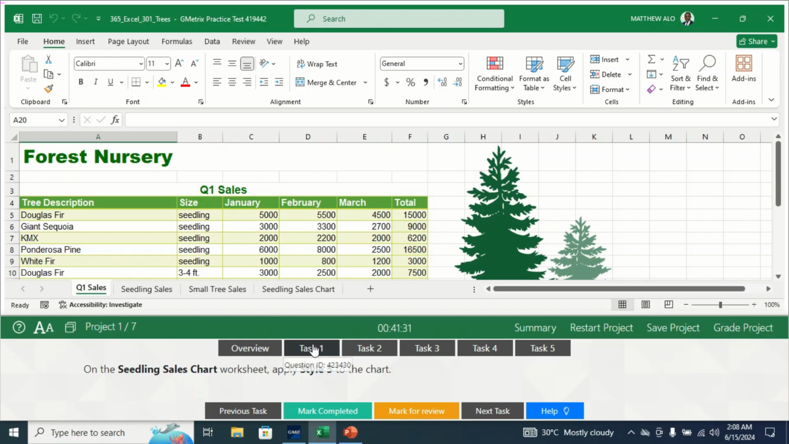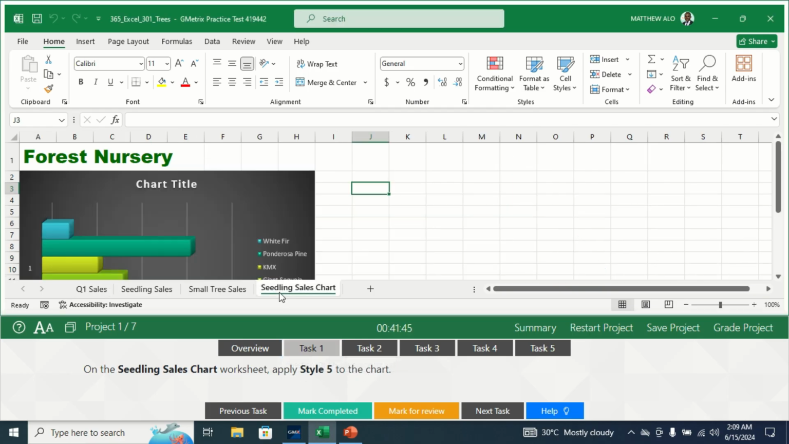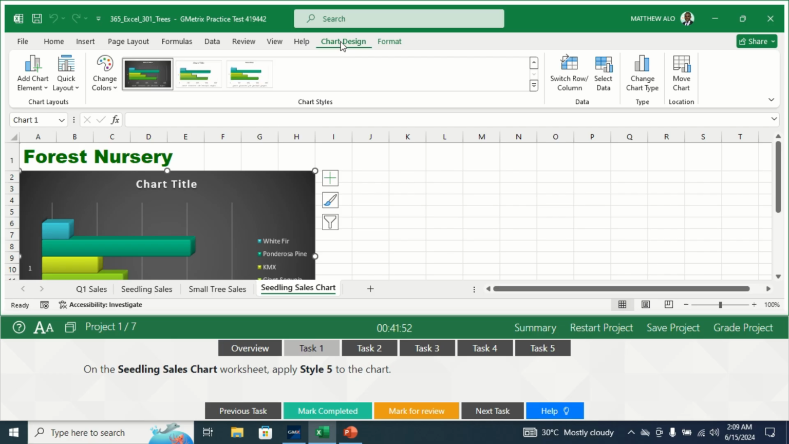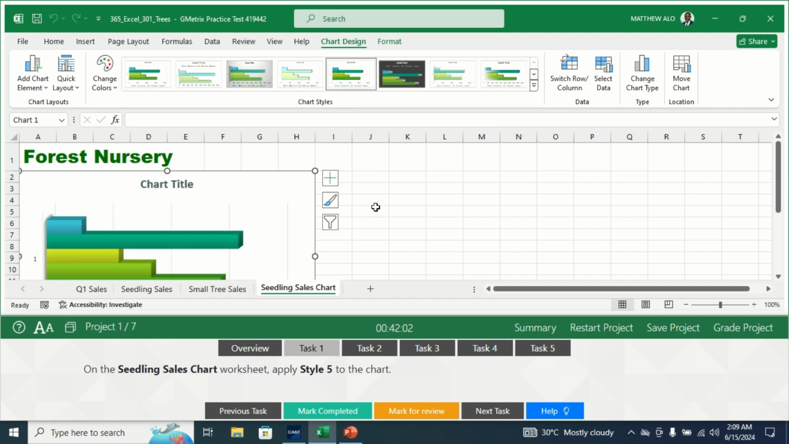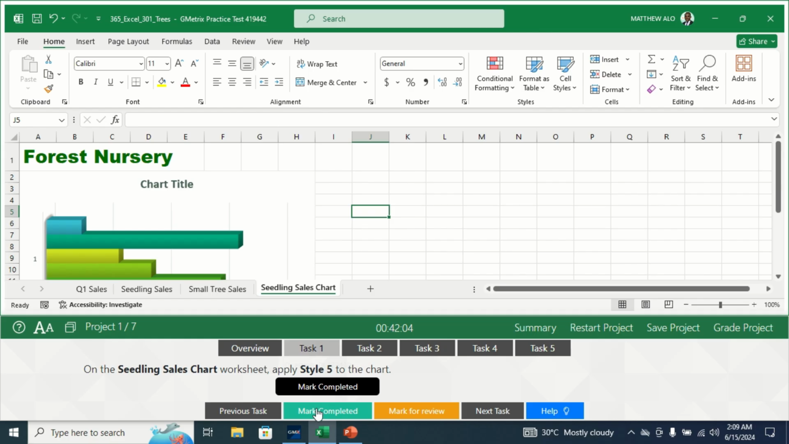Project 1, Task 1. On the seedling sales chart worksheet, apply style 5 to the chart. Just select the seedling sales chart worksheet and select the chart. Then you click on the chart design contextual tab, and here in the chart styles group you select style 5. Okay, that is done. Task 1 mark completed.